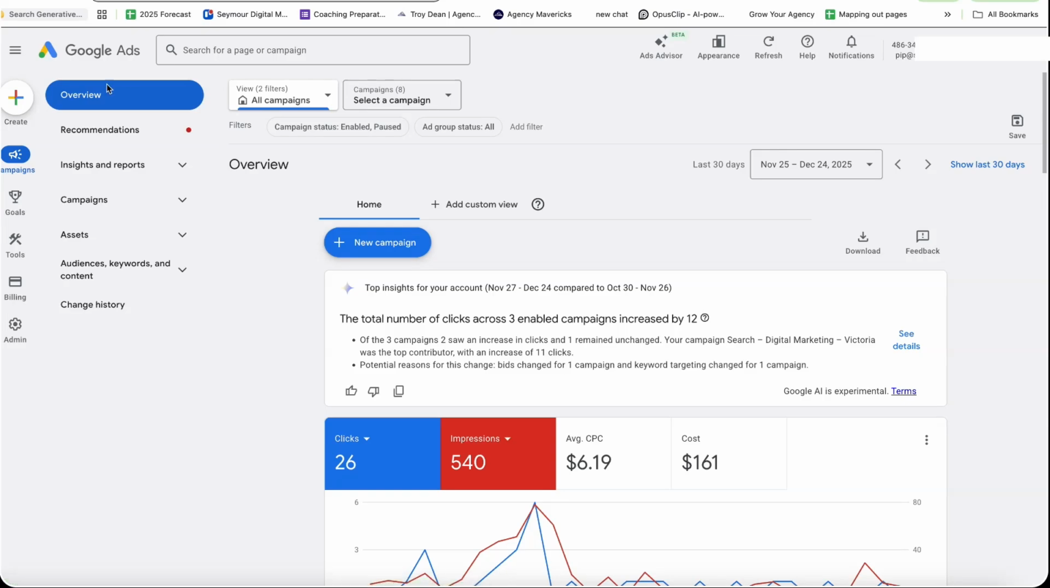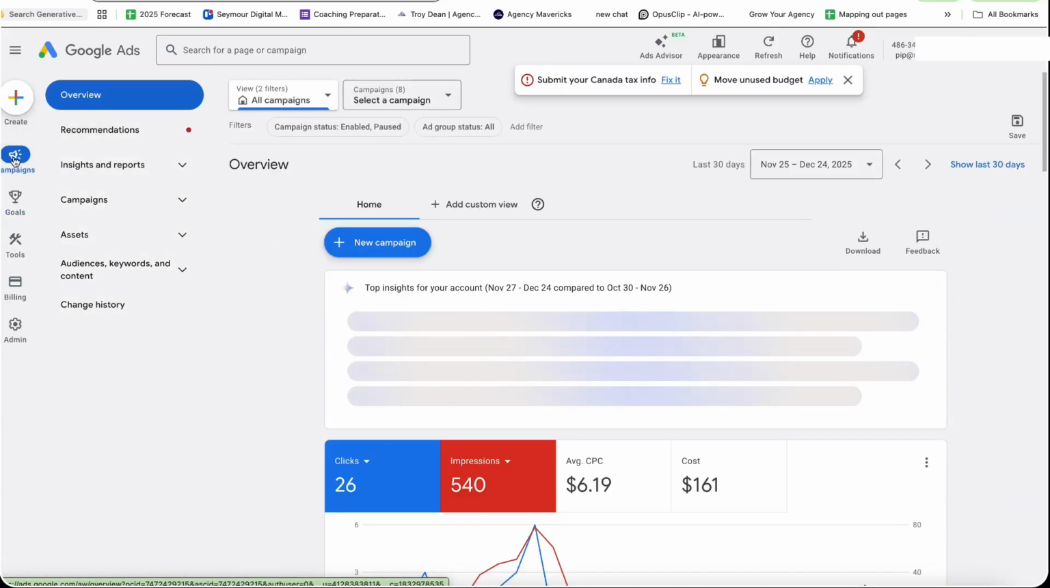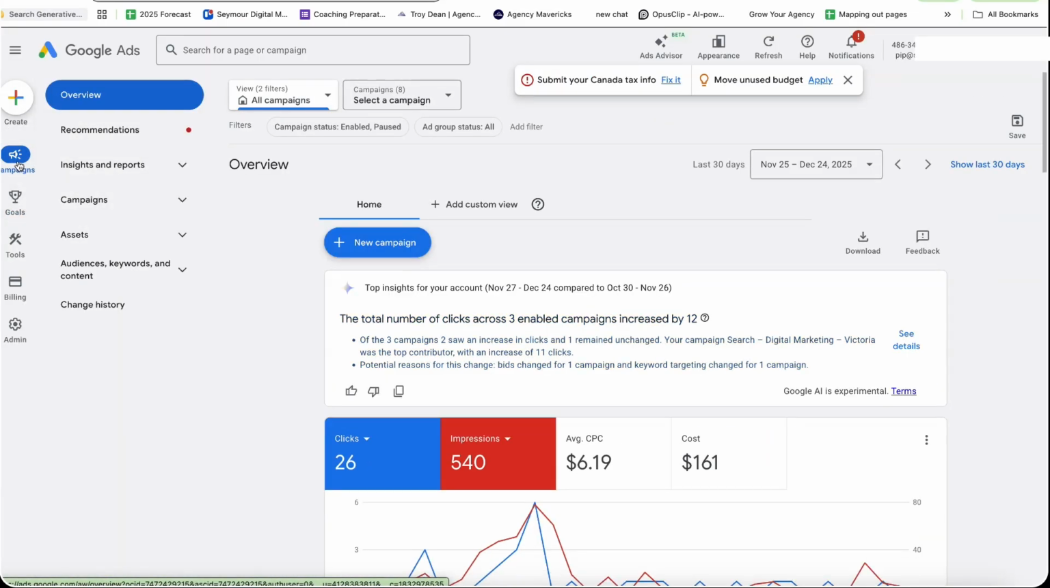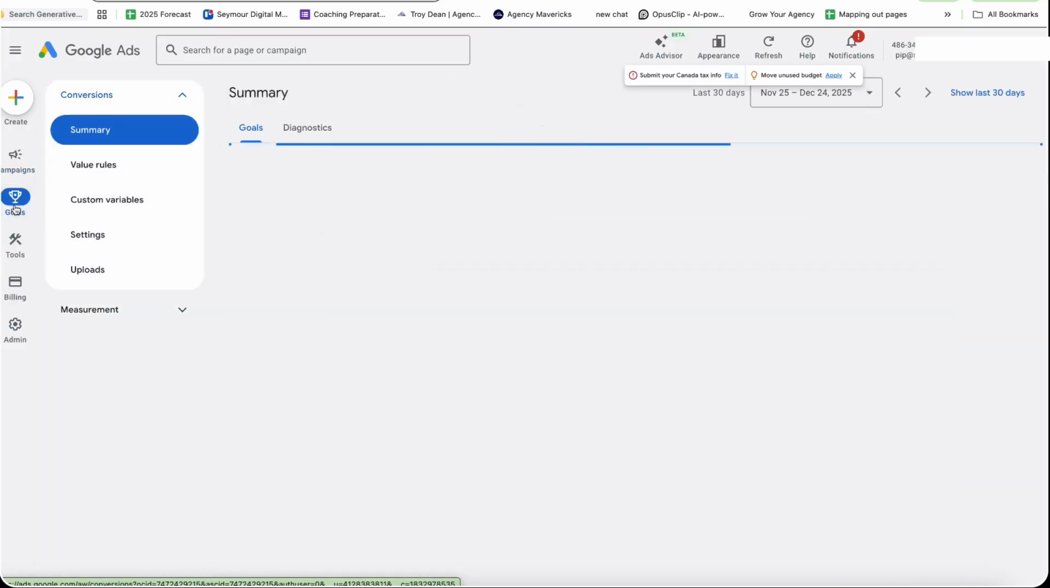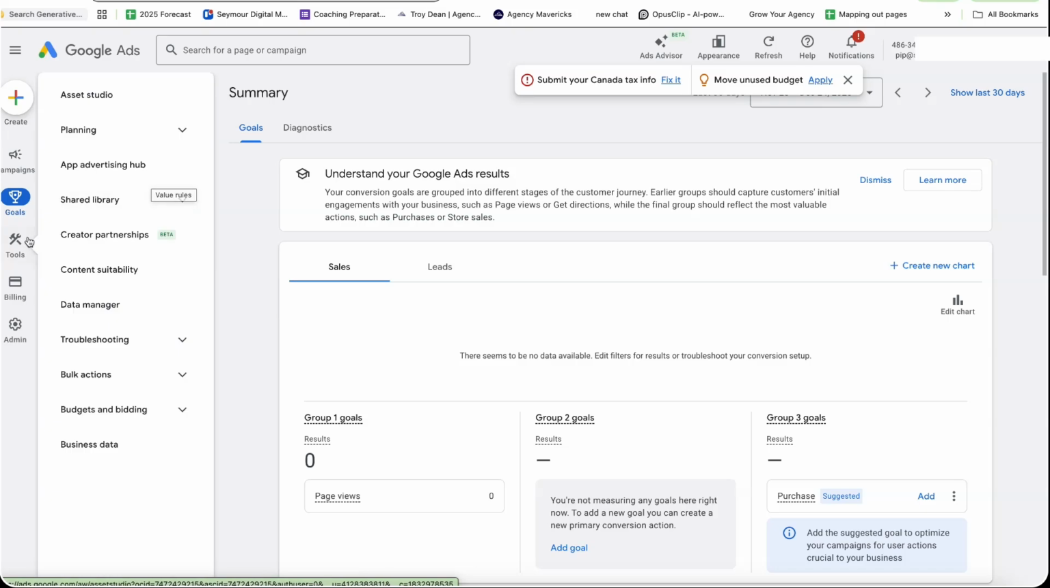And what they've done is they've made two menus. So you have your furthest to the left-hand side. So as you can see, as you go down, you have campaigns, and inside campaigns, you'll see a menu come up, right? So you have recommendations, insights, campaigns, assets, keywords, change history, right? Then you go into your goals, and you'll have your summary and custom variables and settings and uploads and value rules. So then you have your tools, and in here you have a bunch.